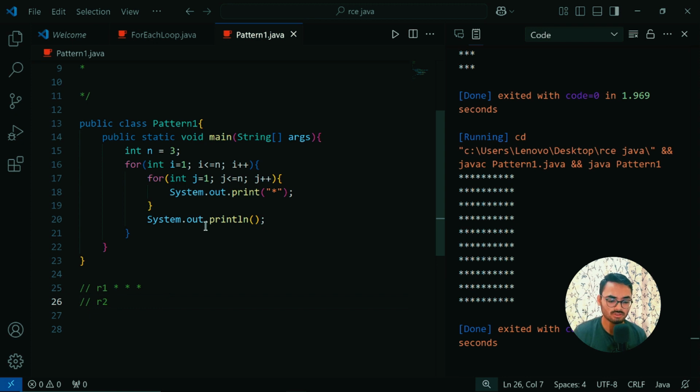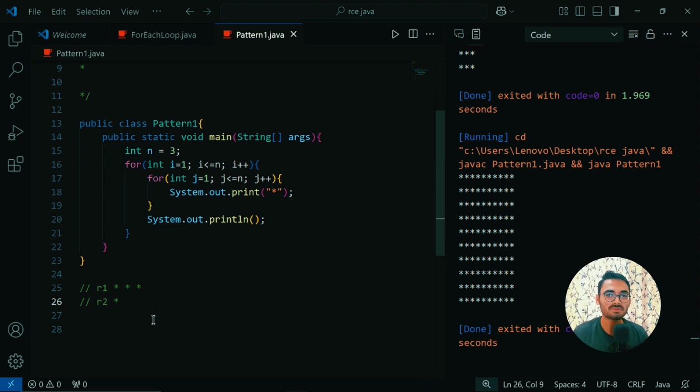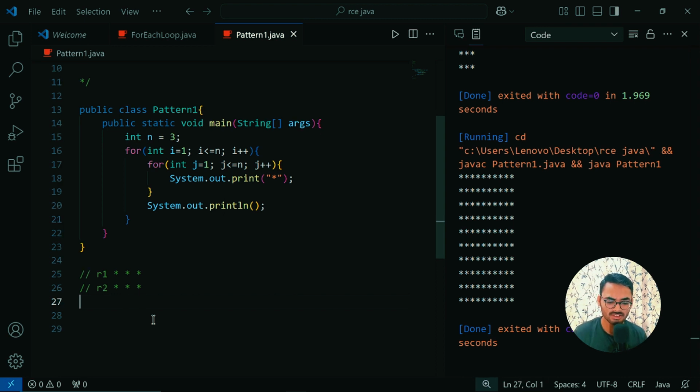Now coming to the next row, the i value is updated to 2, which means we come to this row. j is 1, which is less than n, then j updates to 2, then 3, where j is equal to n. Then coming to the next line, we reach row number 3, so i is updated to 3. Again j is 1, then 2, then 3. Now i is updated to 4 and the condition becomes false, so we come outside this loop and it stops.